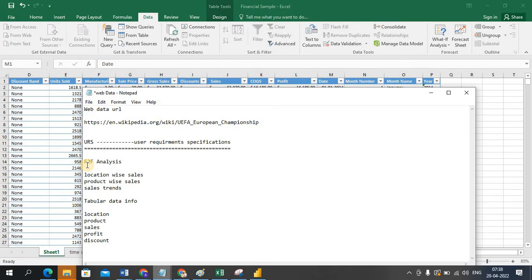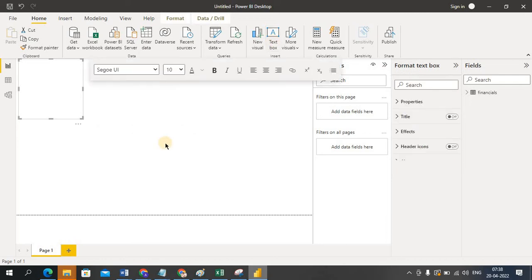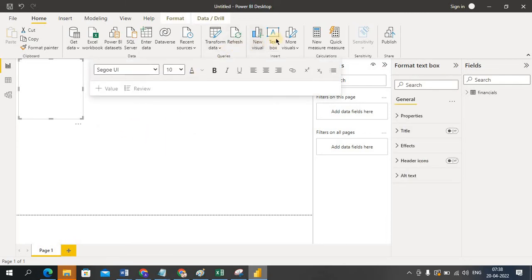Now my application name is F2F analysis, and I'm starting from scratch, from the beginning, guys. Here the text box is there. Just click on the text box, where you can write your application name. My application name is F2F analysis. Select it and increase the size of the text; I'm keeping 20.